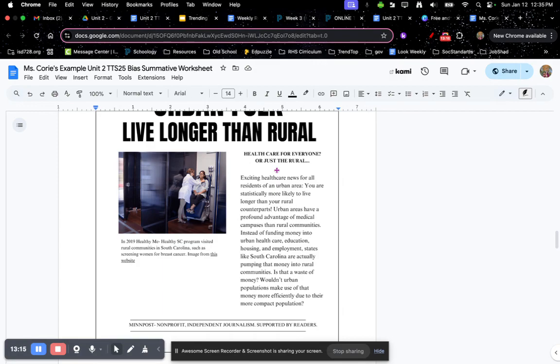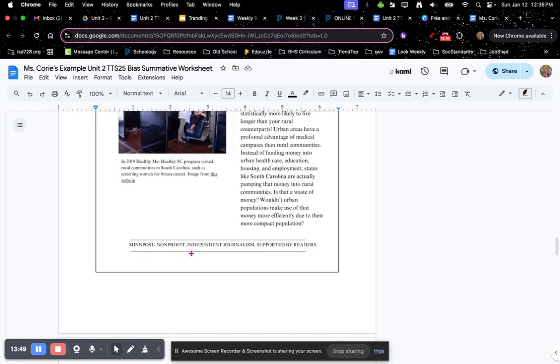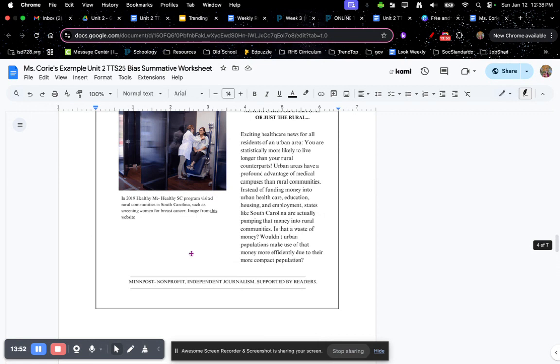So I say, exciting healthcare news for all residents of an urban area. You are statistically more likely to live longer than your rural counterparts. Urban areas have a profound advantage of medical campuses than rural communities. Instead of funding money into urban healthcare, education, housing, and employment, states like South Carolina are actually pumping that money into rural communities. Is that a waste of money? Wouldn't urban populations make use of that money more efficiently due to their more compact population? And then I have my picture. I have a description of what the picture is of, and then I have the website of where I got the image from. Okay? So that is my example.